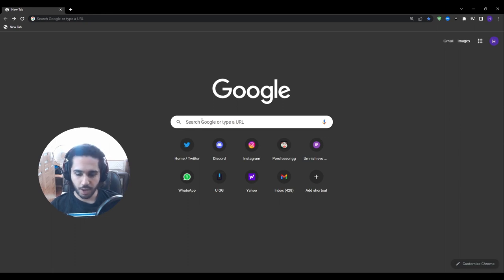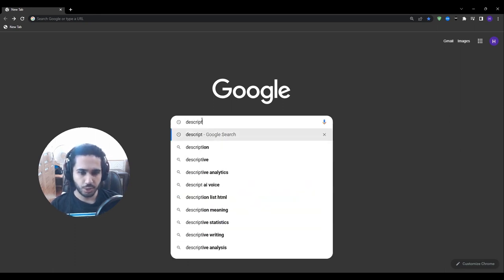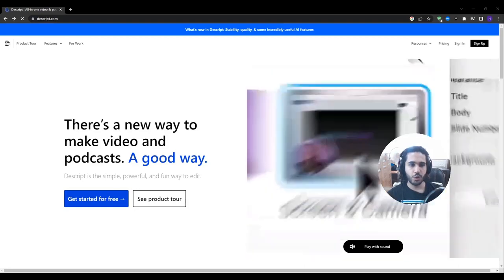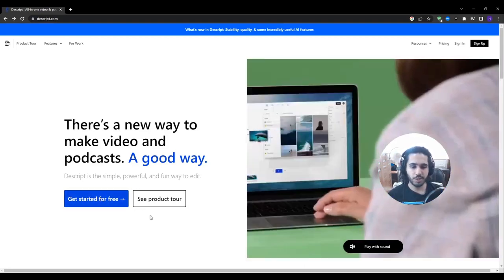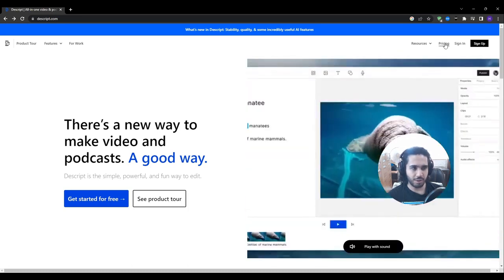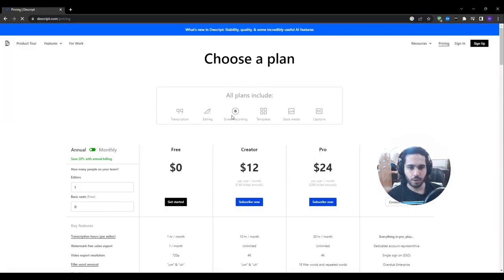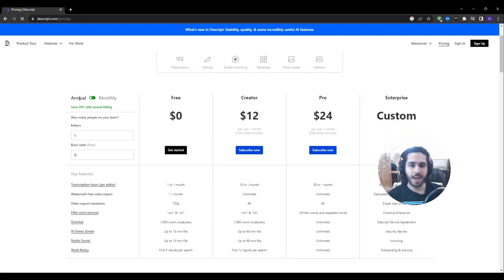So you want to go ahead and search into Google Descript. Once you've got on this page, you will see two options, which is to start for free, or you can see a product tour. You can also check the pricing tab right there, which will take you to this page where you can see the prices annually. This is the monthly price, but it will be billed annually, so make sure you check this pretty clearly. And you can see how many transcription hours you will get per month.